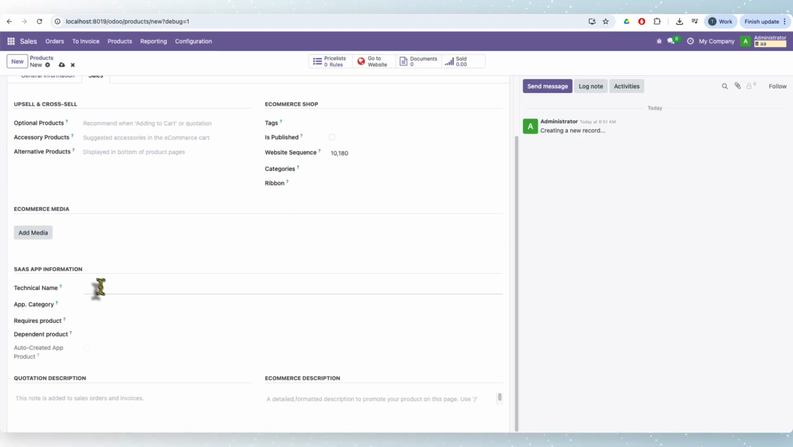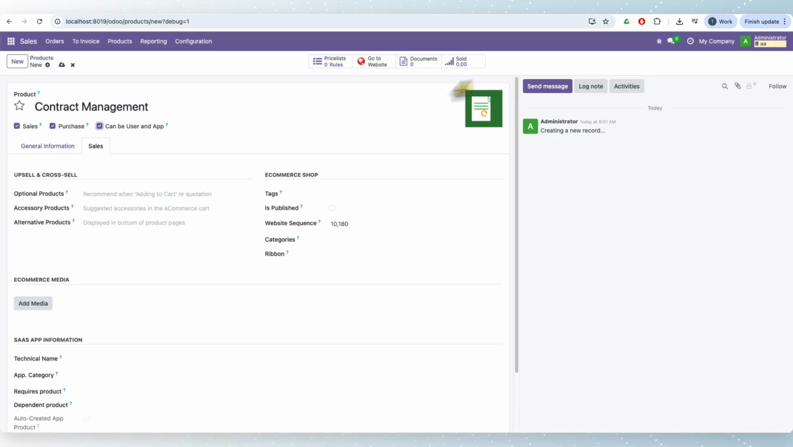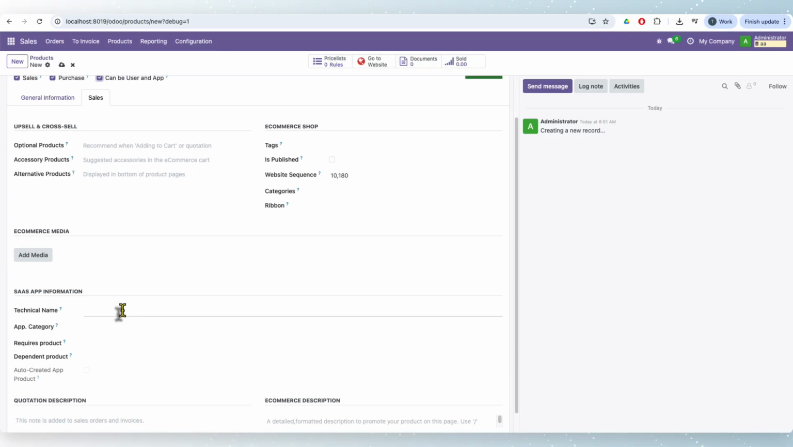So this is the technical name. You can see the technical name here is contract. Yeah, this is a technical name, and here is the app category. So let me show you first what the app category looks like.